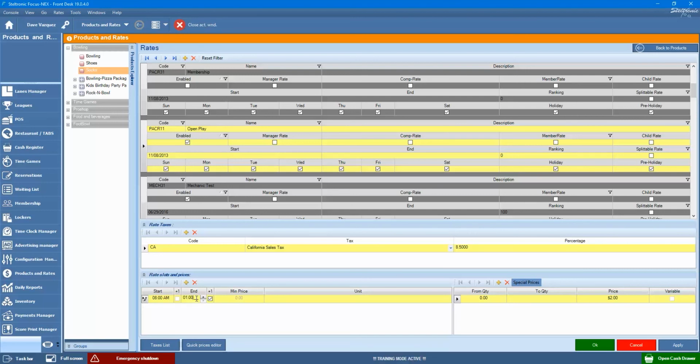So we got those set up, and I can hit apply. You always want to hit apply after you're working on stuff so that it saves it to the database. And so that's the bowling rates.